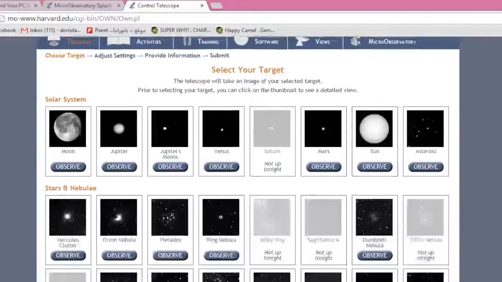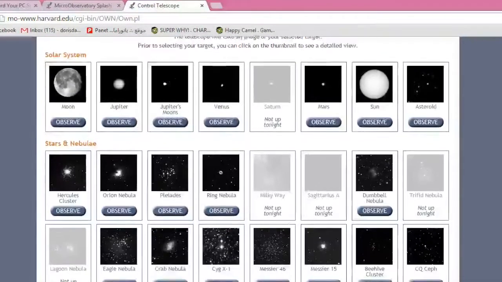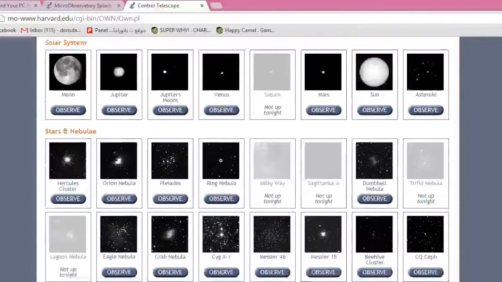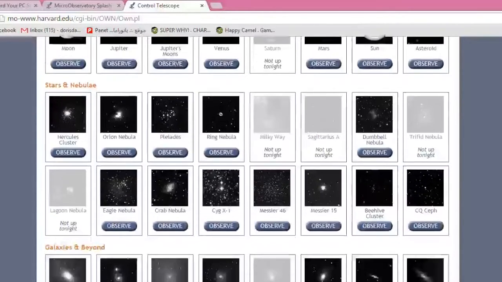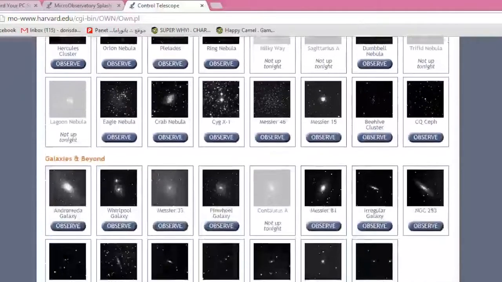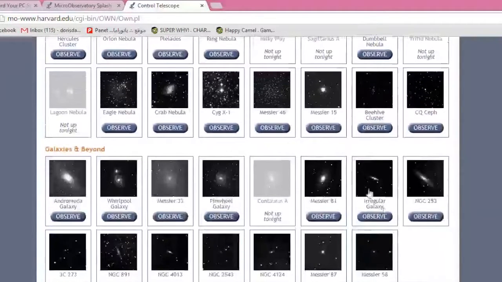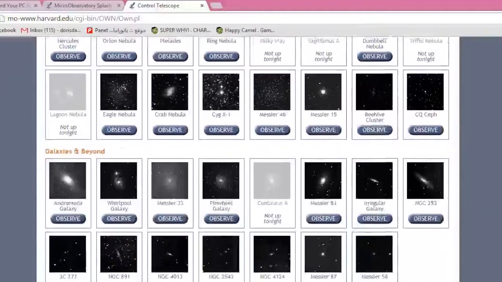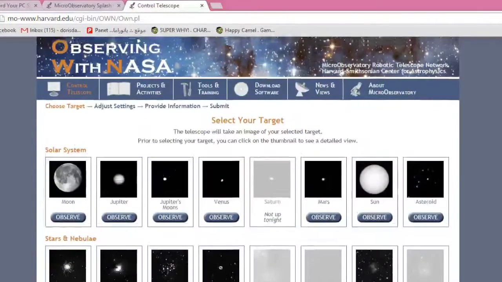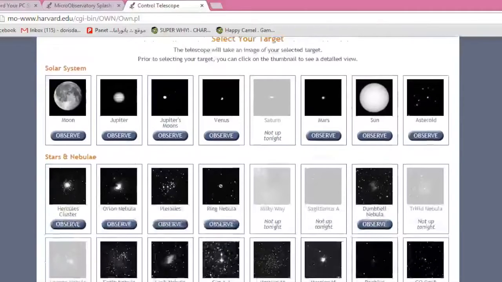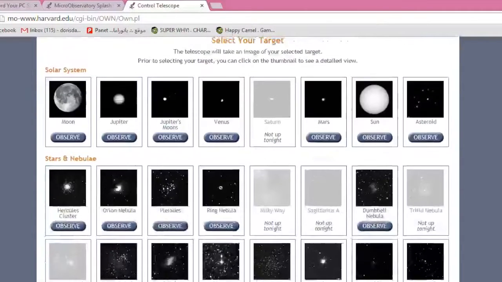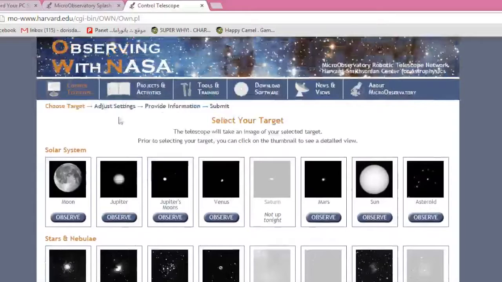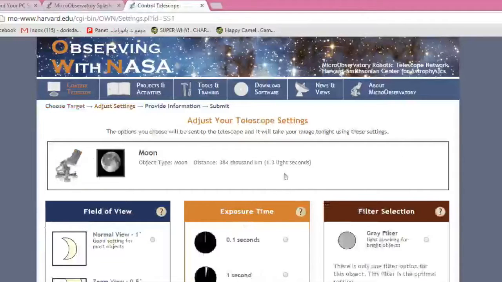Once we click there, it's going to ask us to select a target. Now, there are many targets depending on the astronomical heavenly body you'd like to choose, whether it's a planet or a nebula or a star cluster or a galaxy like the Andromeda, which is available. And as you can see, there are others that are unavailable, that may be due to weather patterns or just maintenance on the actual telescope. But for today's tutorial, we're going to start with a simple target, which is the moon, which is right there above our heads. So let's click on Observe, and it's going to take us to adjust your telescope settings.